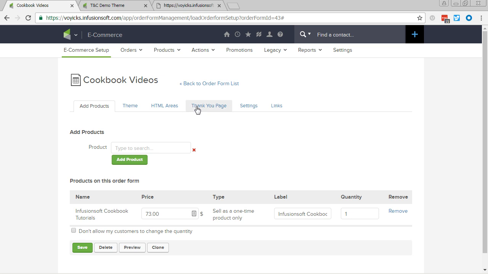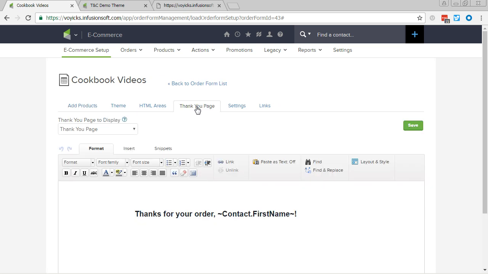Click on the Thank You page and configure it for a confirmation message that a customer will see upon successful order. Once you've made your changes, you're going to want to click the green Save button.